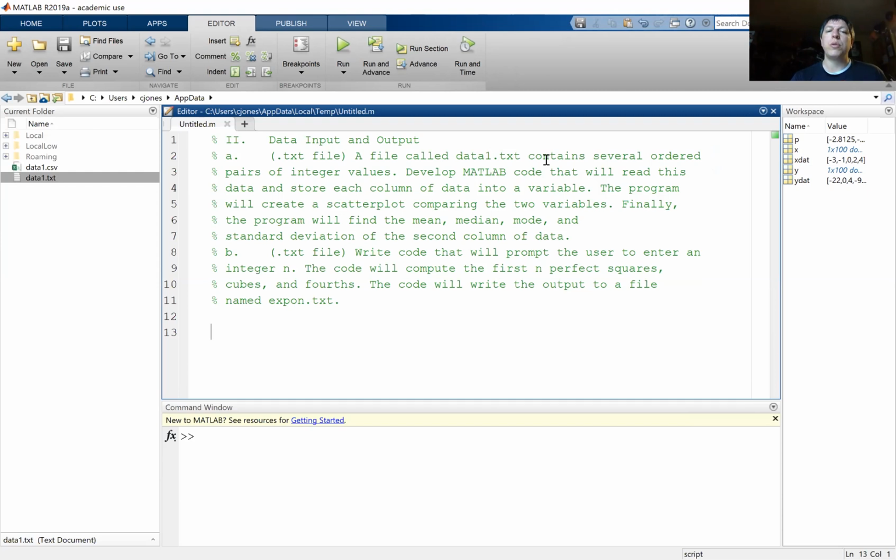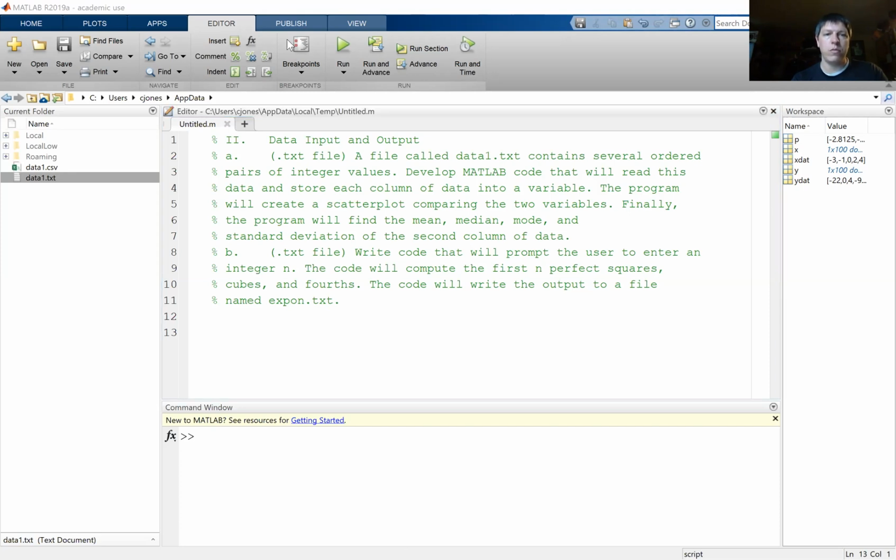And what we'd like to do is develop MATLAB code that will read the data, store each column of data into a variable, and then we're going to do some things with that data. Basically just some very basic statistical analysis of that data. Just to illustrate what the data does look like, let me show you so that way we can verify. I'm going to share this really quickly with you. So give me one sec and switch it over.